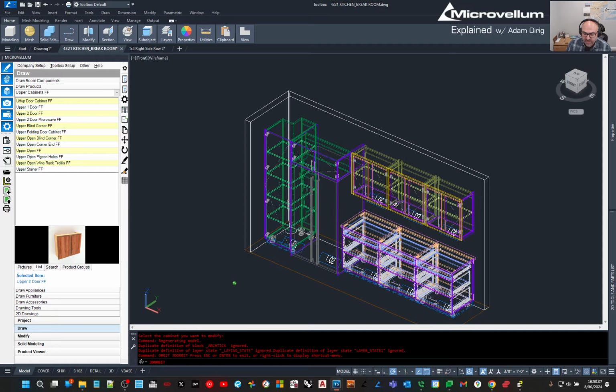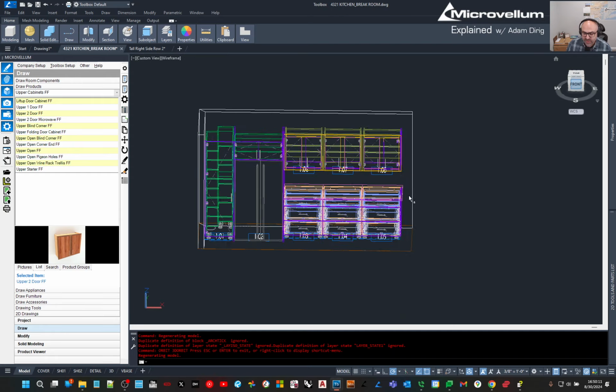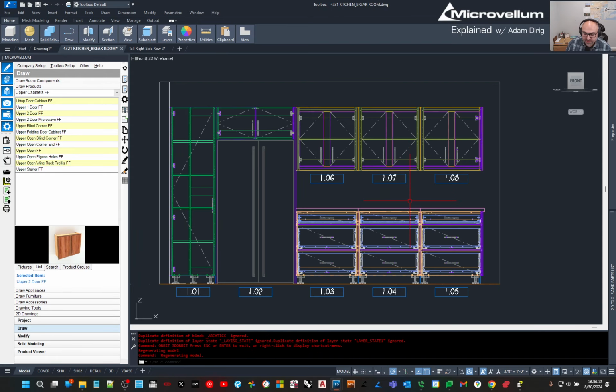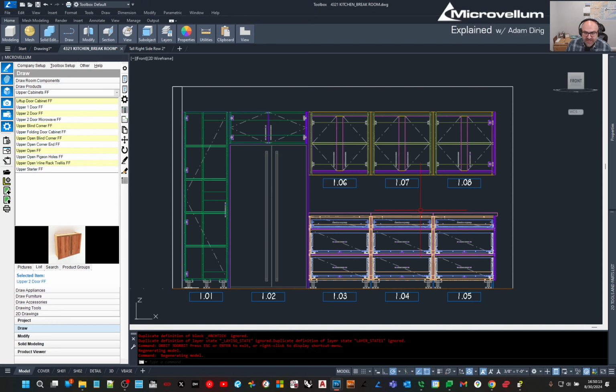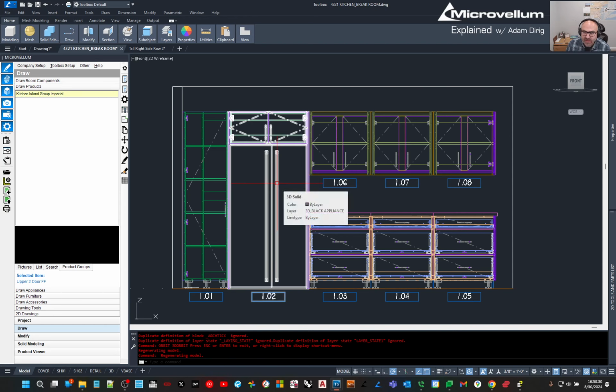the 3-dimensional drawing's done, but now I want to take it and do some more drawings with it. I'm going to go a little bit fast through this because there's a lot that can happen. One thing, though, I do want to note is we have the ability to group a product or group a bunch of products together. And so this kitchen island is one of them. And for time's sake, I'm not going to draw it.